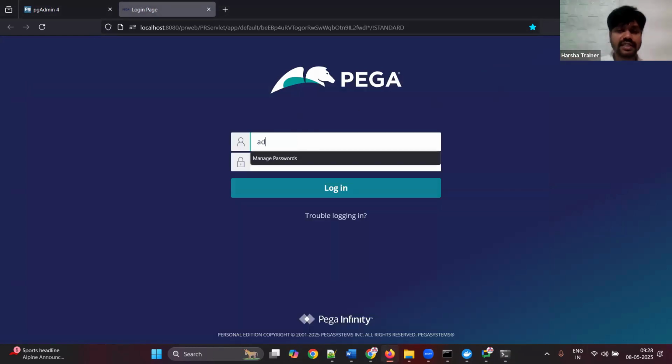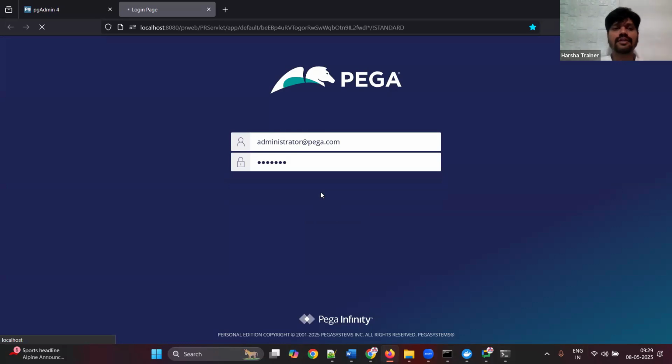Now I will use default credentials. Administrator@pega.com. Password is install, and then login. After you log in, you don't know what to do because you are a beginner. I did not teach you anything practically to work on the Pega environment. Okay. Now you see just an experience of login. That's it. You log into Pega.